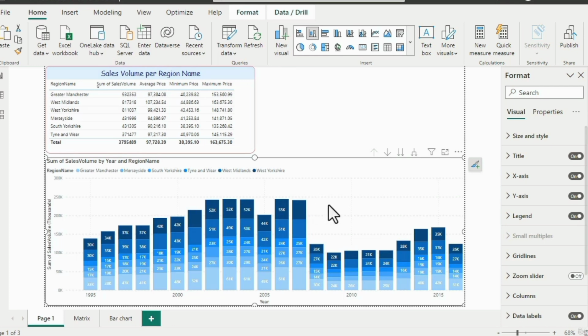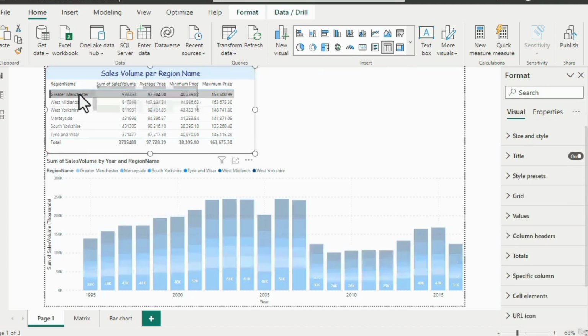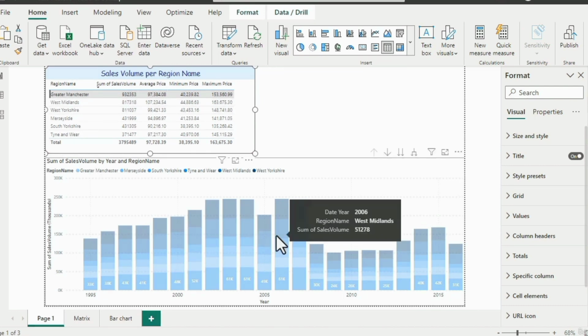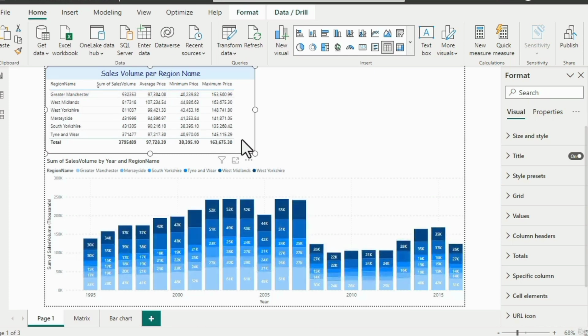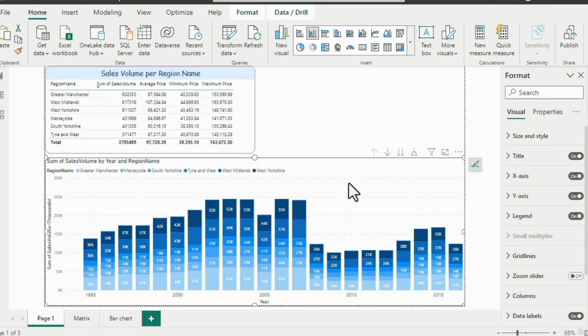Now, we have got here one table visualization and one bar chart visualization. Now, if I click on Greater Manchester in the table, notice what happens in the bar visualization. And it's actually a bit difficult to see what does indeed happen, but you can see something definitely has. If I deselect.